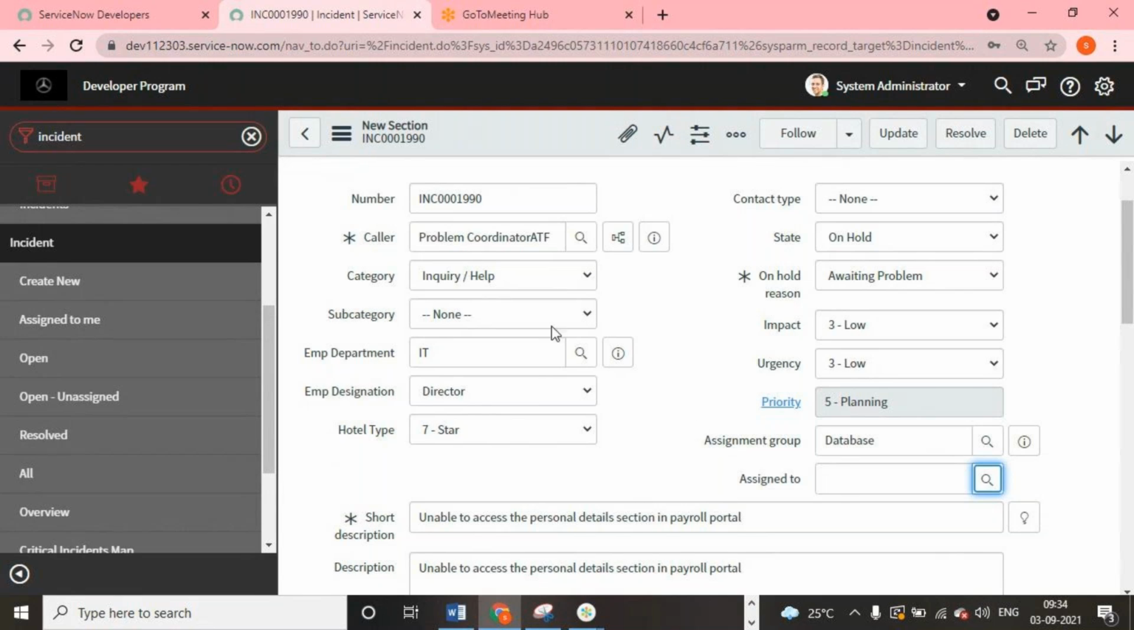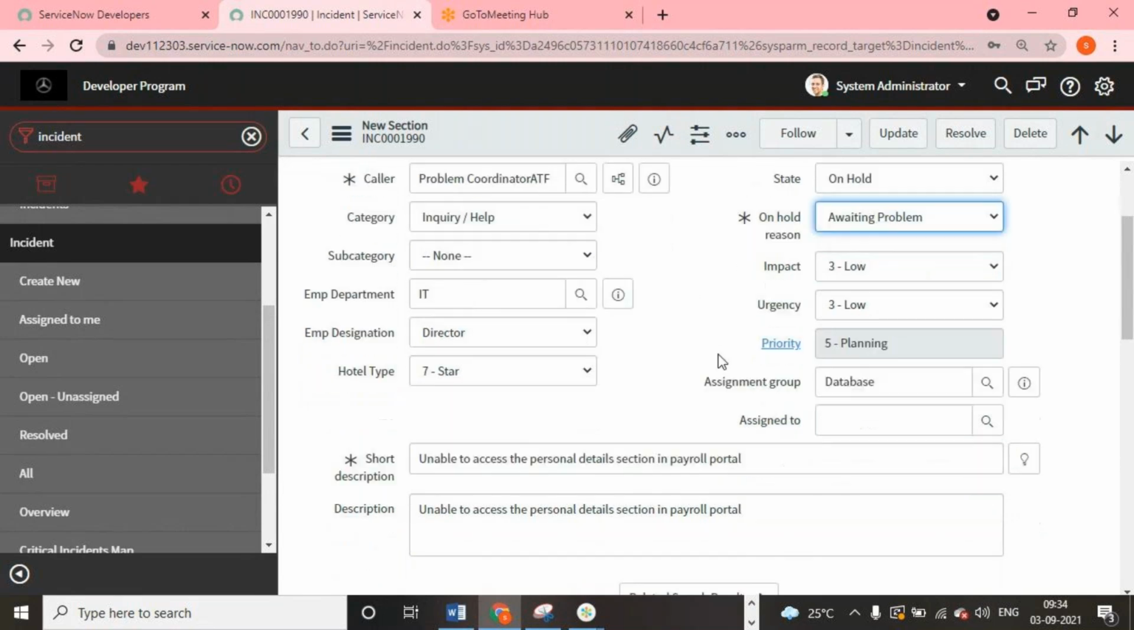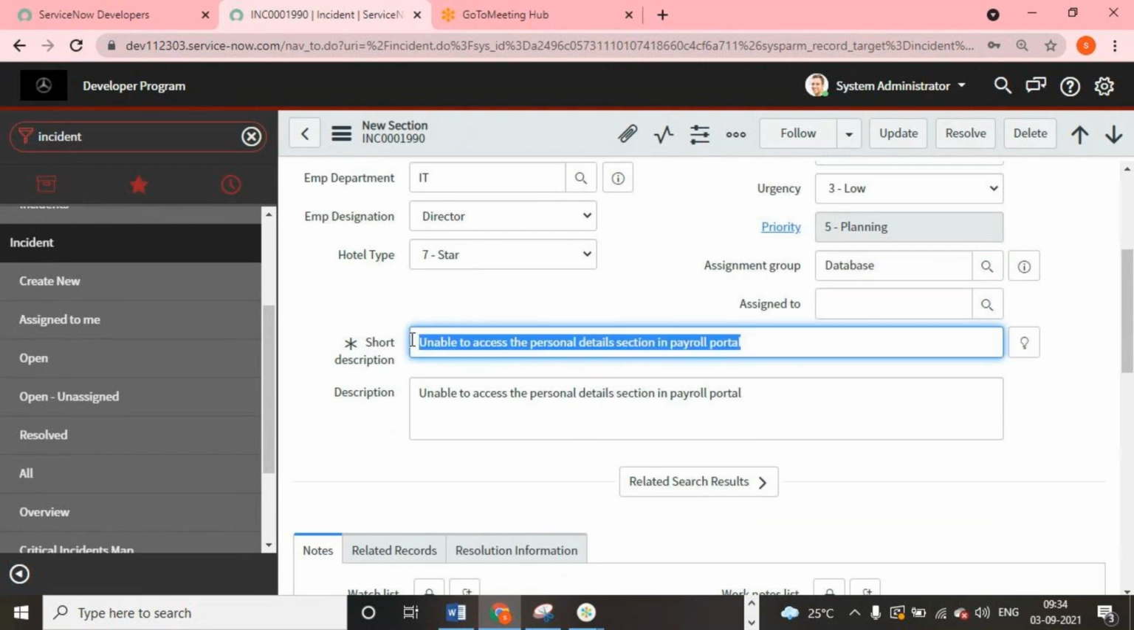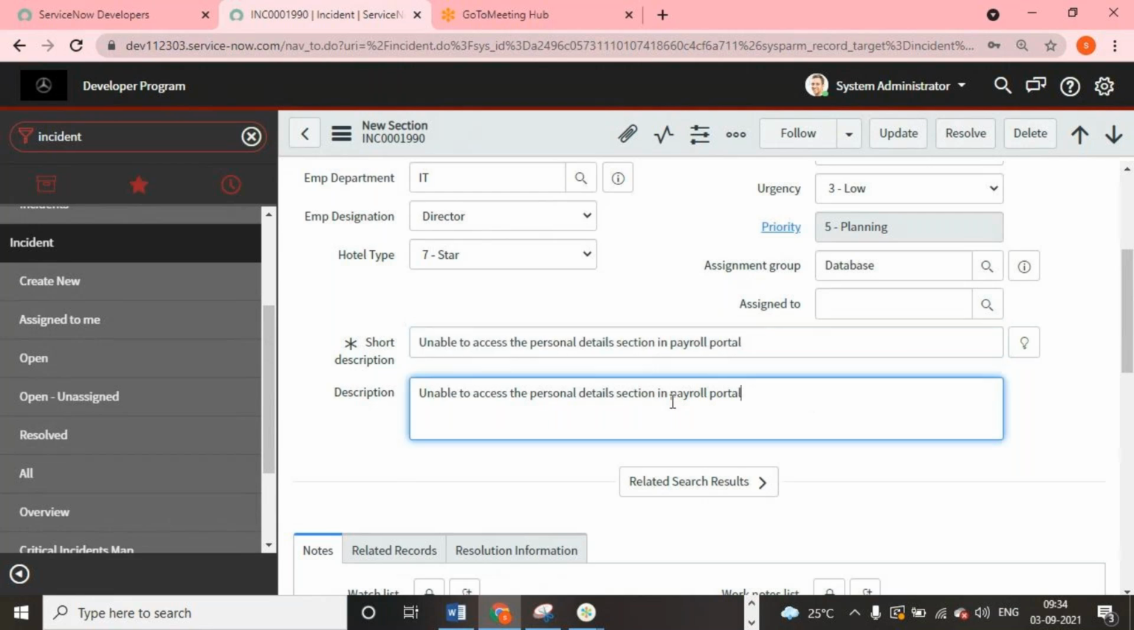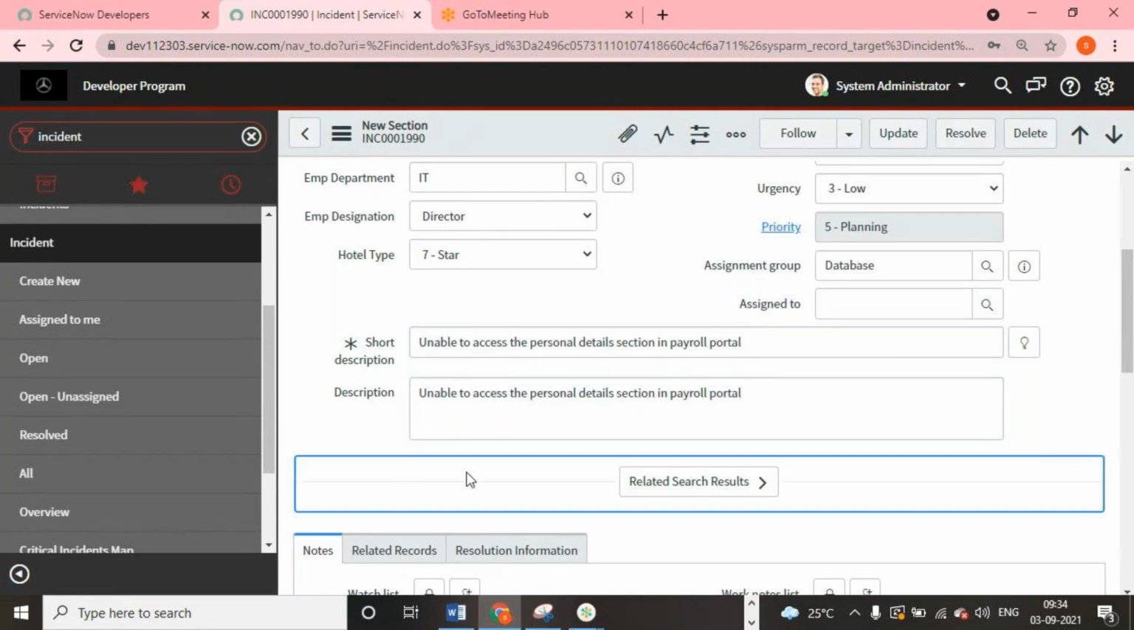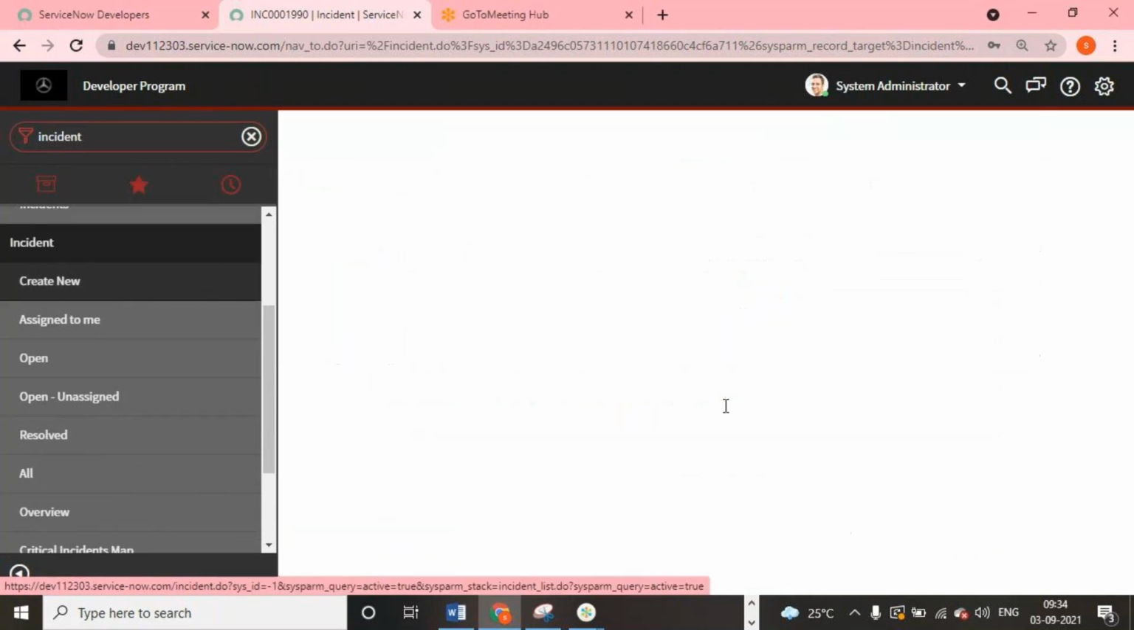Category, subcategory, similar. And a short description defines always what is the problem being faced by the customer, and a detailed description they have to keep in the description field. Clear, guys? Okay, and one more thing.